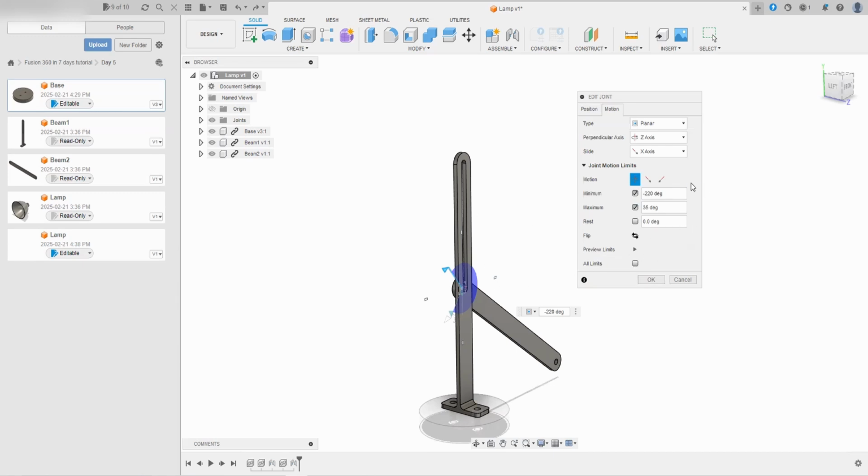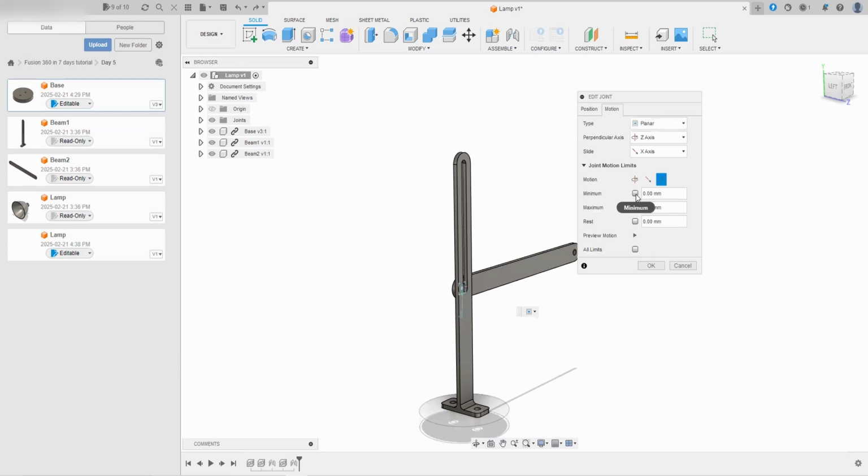To add this, I will go to slider 2 by pressing on the 3rd button here. And for the minimum value, I will put negative 142.3. If we preview the motion, we can see that my slider now slides from the bottom all the way to the top of my slot. Very cool.